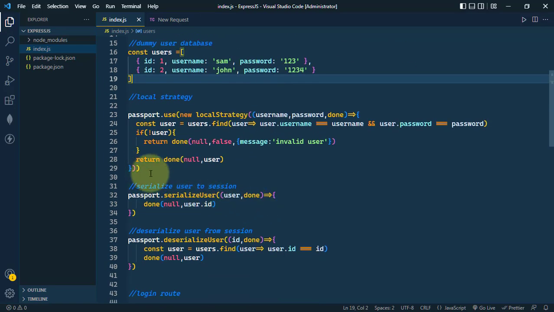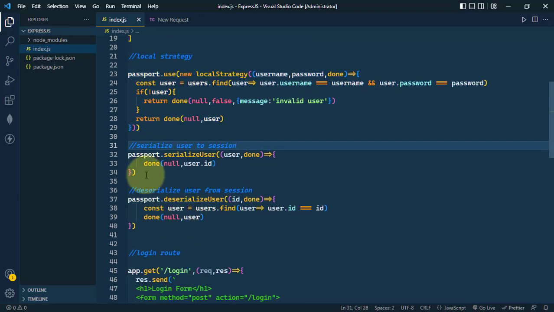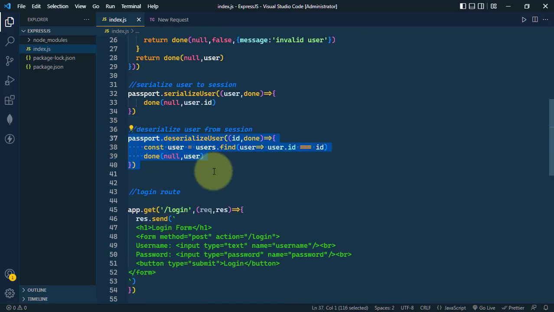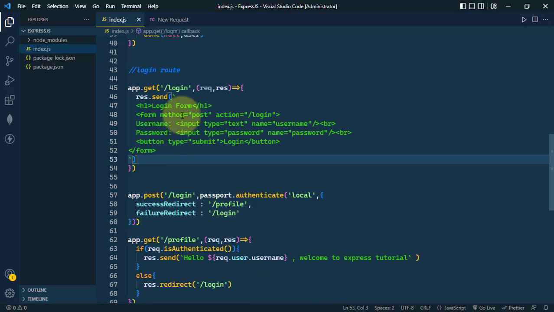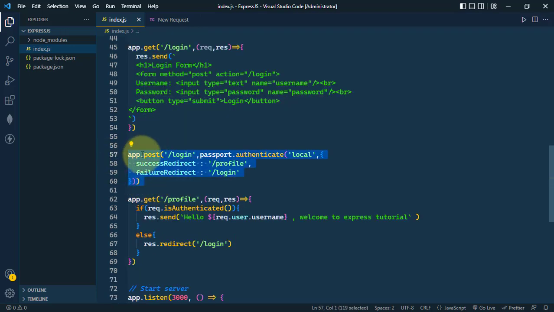So here first of all we have defined the local strategy, and then we're serializing the user. So we are storing the user ID in the session store, and then we are just deserializing the user. That means we are getting the ID of the user and we are retrieving the full user object. And after that we have defined the login route, and this will create one post request to the /login. So we have defined a post request to this /login route to authenticate the user with the local strategy.